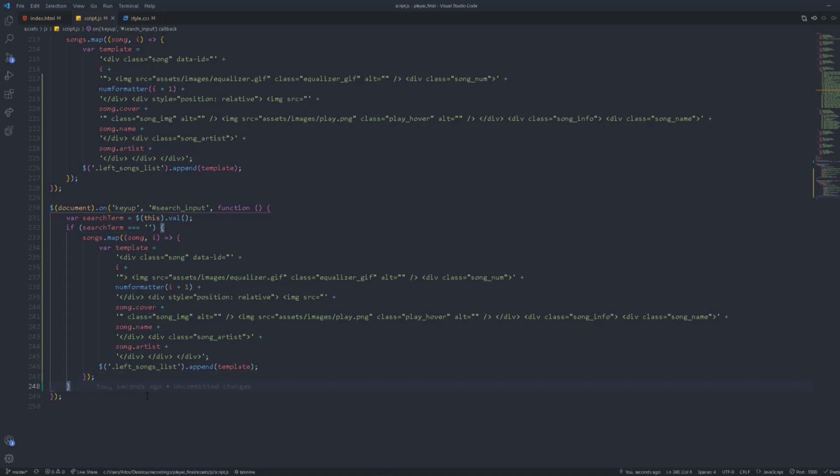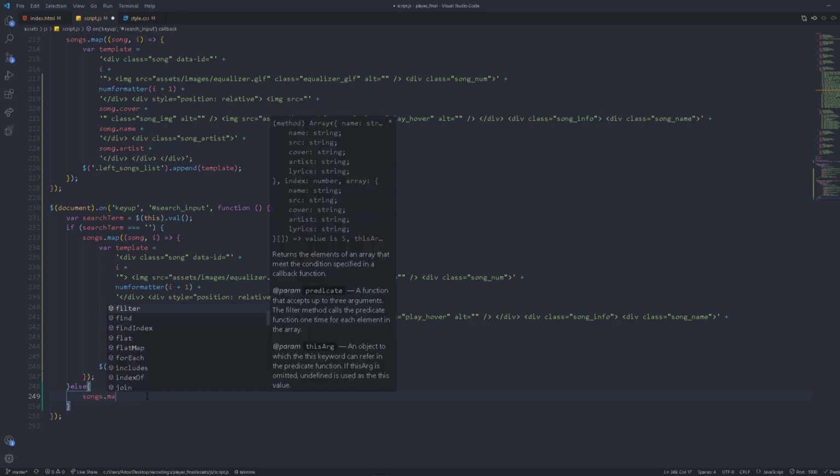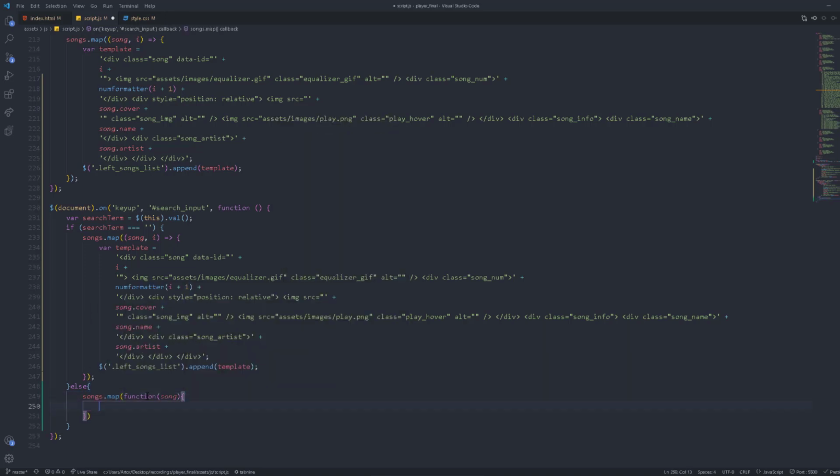Else, if there is something written on the input, so we're gonna do else, and we're gonna map through all the songs. So we're gonna go songs.map. We're gonna have a function through all the songs, and before that, let's extract the values they want to search on. In the array, we have the name, and we have also the artist. So we're gonna extract those. So extract the name and also the artist, and we're gonna make this equal the song. So we extract those, and now let's work on them.